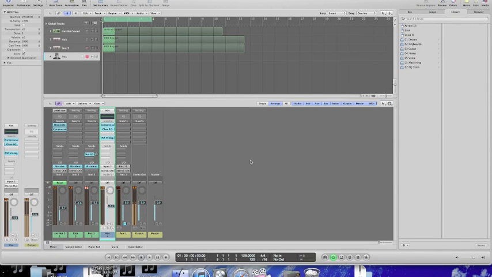Hey, Synchronice here. Today's tutorial is going to be talking about the distortion plugin Ohmicide. Ohmicide is a really cool plugin because it's multi-band distortion, so you can affect different frequency bands in different ways.